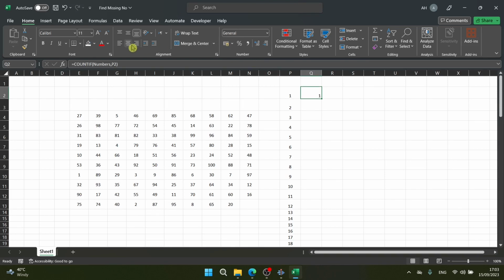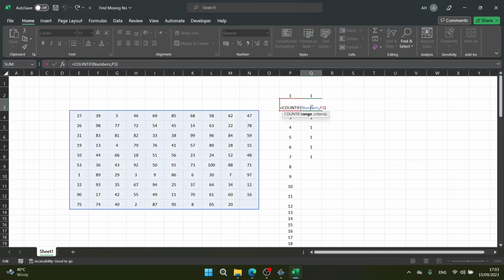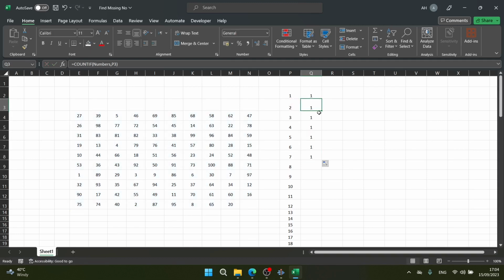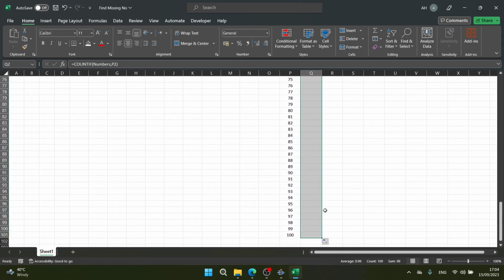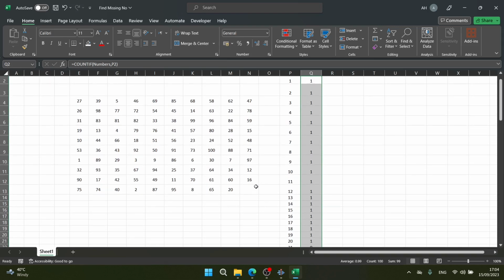So as you can see, since 1 is available here once, it is giving me the number 1. Also, as I go down, I will keep on getting 1 if the number exists in the array. So let me copy it down to the 100. As you can see, I am getting 1 in front of each and every number.